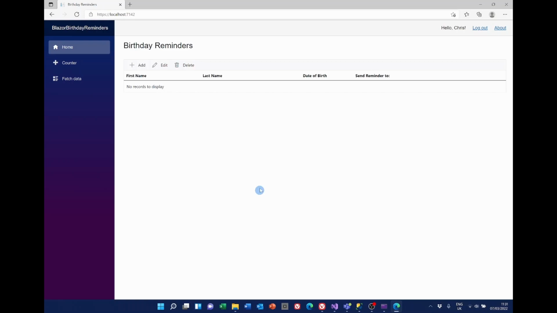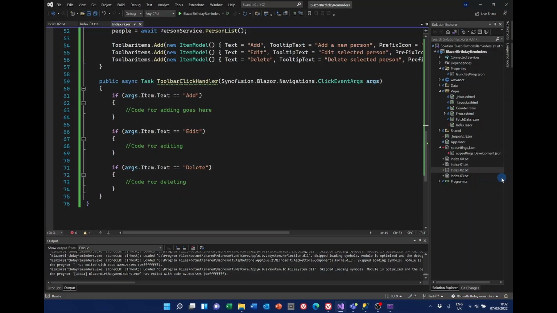So as before, we've got the list, no records to display, but we do have this toolbar at the top with add, edit, and delete. It doesn't do anything yet, but it is there ready and waiting. So let's add something that'll get these things working. I've got some text pre-prepared, so let's have a look at that.